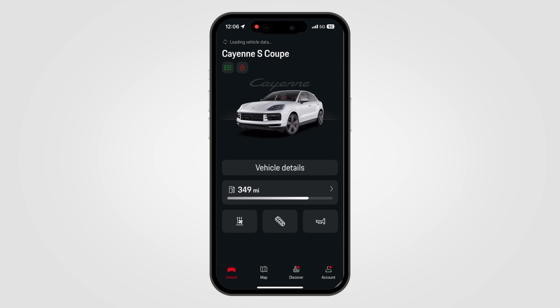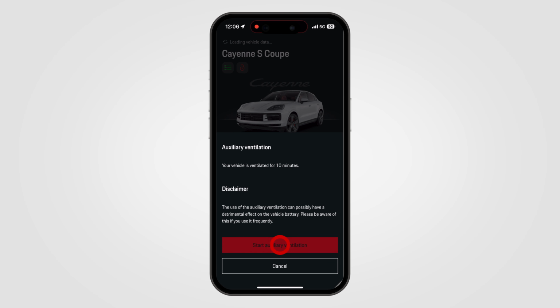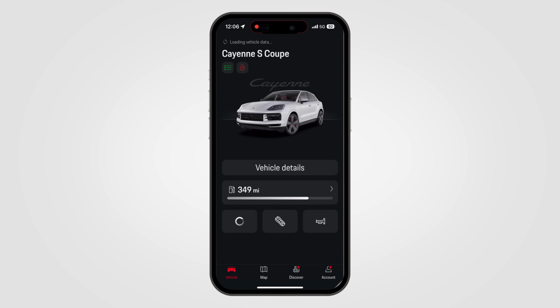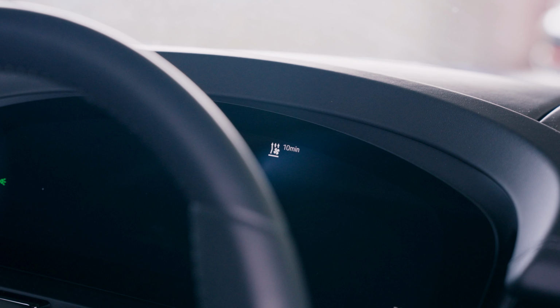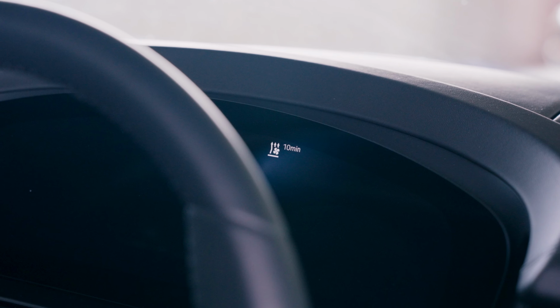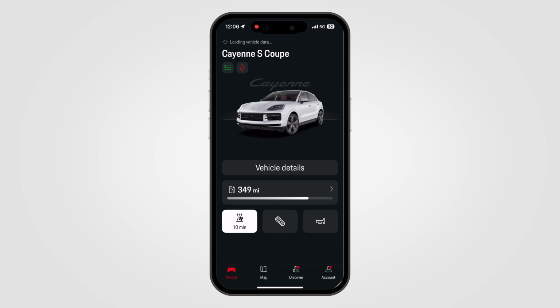So the first one we're going to talk about is here on the phone. You see this icon down here at the bottom left, and you will select it and then start auxiliary ventilation. You'll put in your code. Then in the vehicle, you'll see an icon here on the instrument cluster that tells you how much longer it's going to happen. Now you can turn this off in the same way that it was turned on, by just selecting the button on your app.